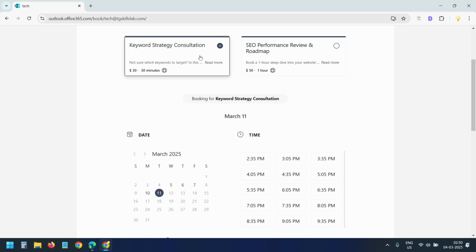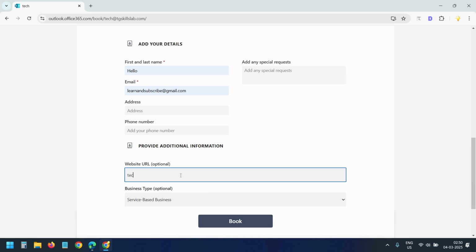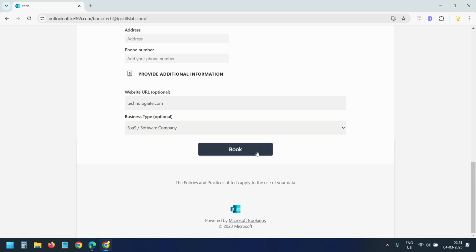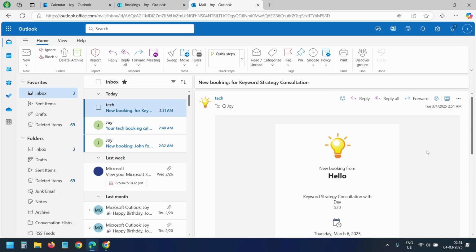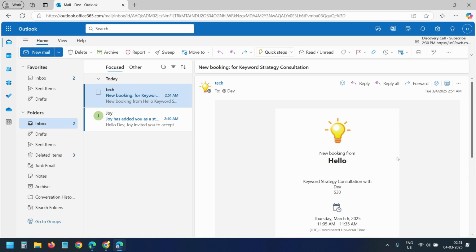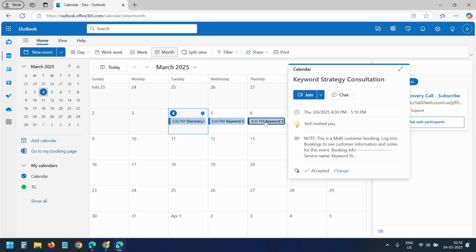Let's create an appointment for this service. I'll pick a date. I'll select a time here. I'll add a name. I'll click the book button. The meeting has been booked. I have received an email. This service is assigned to a staff member. This is the email the staff member has received. And Microsoft Bookings created an event to the staff member's calendar.